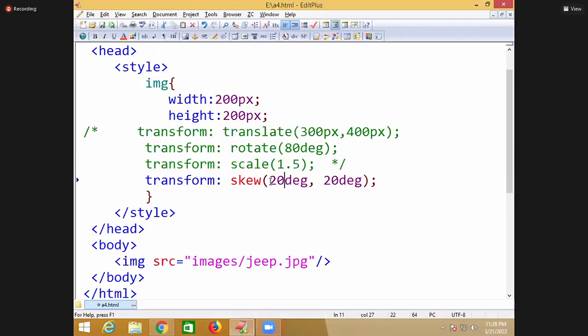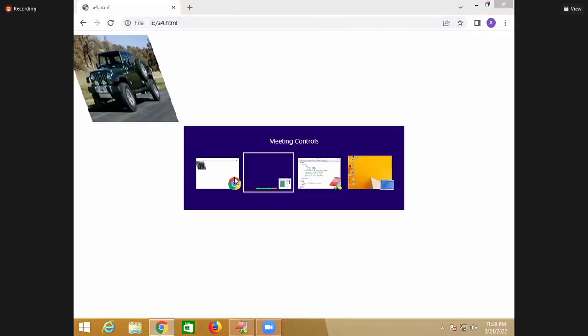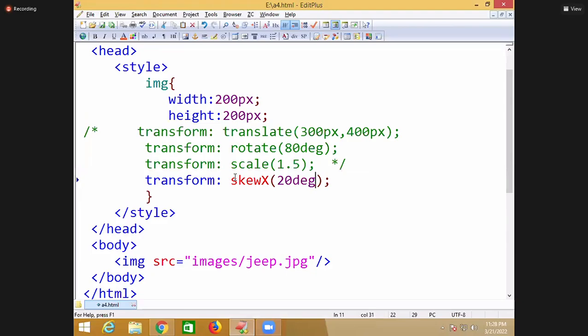I need only the x-axis, sir. You can go for the x-axis and remove this one. Then only the x-axis is bending. Every function has a flavor, compulsory, sir. So that is a function's working style.